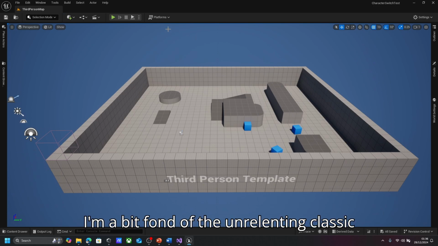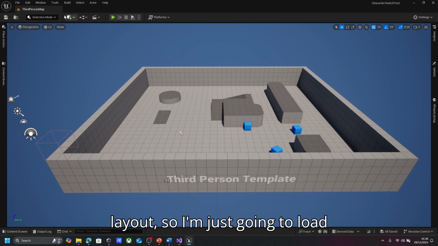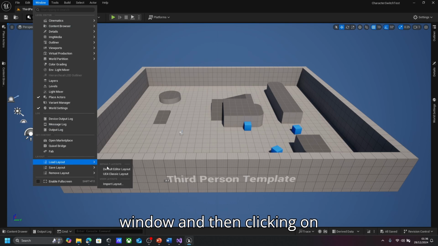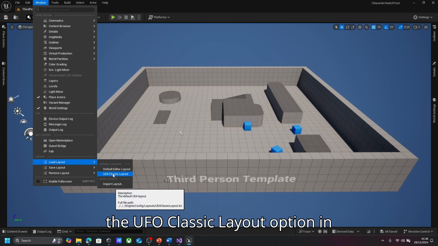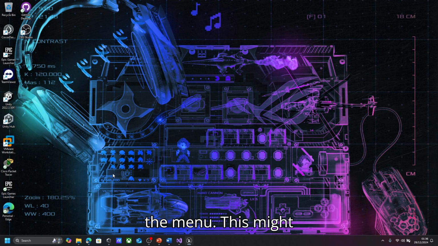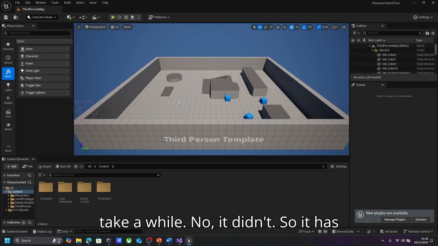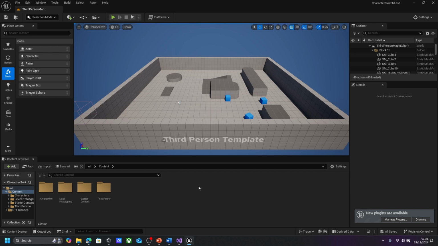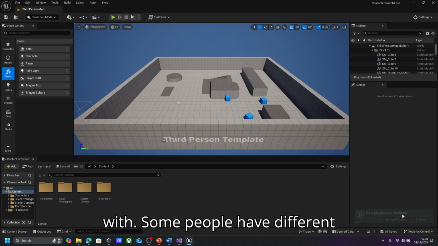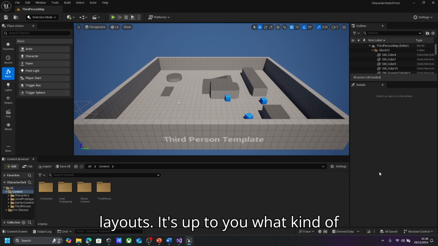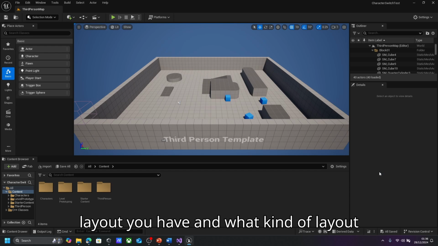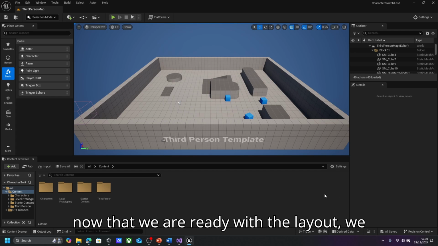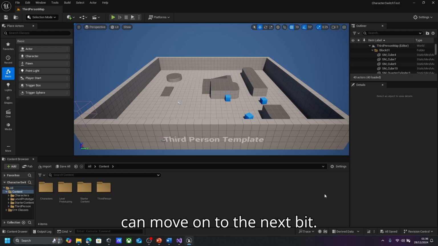Now, Unreal Engine 5 has a new layout. However, I'm a bit fond of the Unreal Engine 4 classic layout, so I'm just going to load my classic layout by clicking on Window and then clicking on the UE4 Classic Layout option in the menu. This might take a while. No, it didn't. So it has reverted back to the UE4 Classic Layout, which makes it easier for me to work with. Some people have different layouts. It's up to you what kind of layout you find comfortable. But now that we are ready with the layout, we can move on to the next bit.